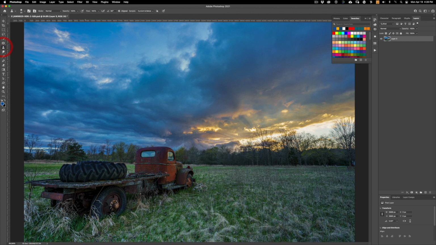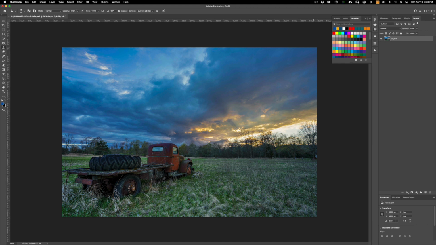And what the heck, let's use the clone stamp tool to get rid of the road. What do you think of that? All right, let's get rid of the rest of the house. I can't just leave it there.